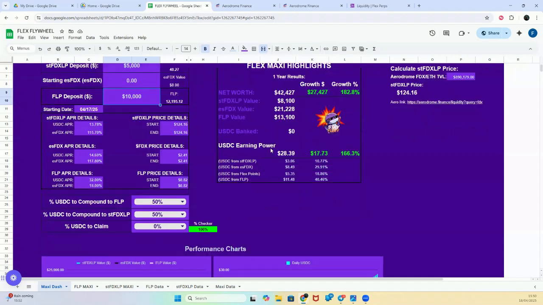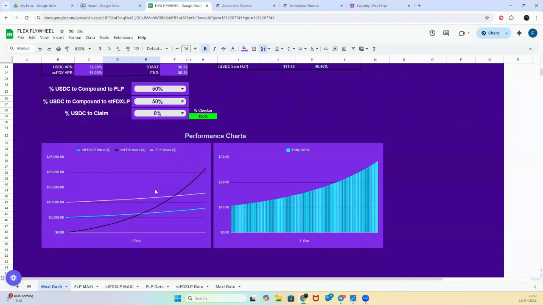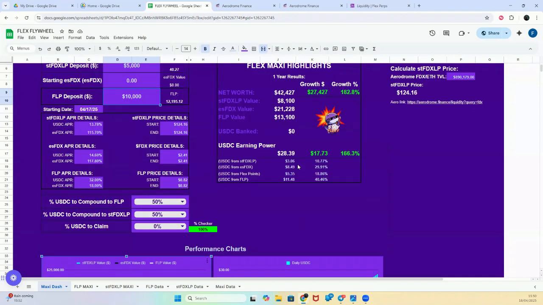And then if you scroll down, there's just a couple of charts here that show you the performance of the different pools. So you've got ESFDX is the black line, stFDXLP is the blue, and then FLP is the grey. And then this chart shows your daily USDC that you're earning growing over time.